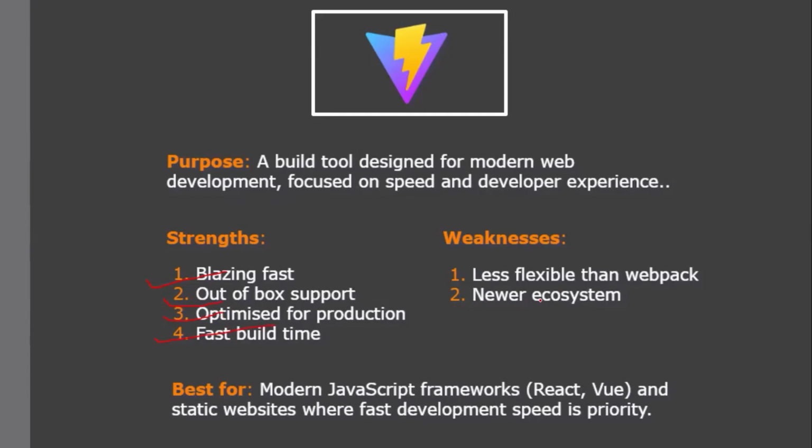When we talk about the weaknesses, it is still new and less flexible as compared to Webpack, and it has a newer ecosystem. Then Vite is best suited for modern JavaScript frameworks like React and Vue.js, and static websites where fast development speed is a priority. To get more understanding around Vite, we can visit the official site.